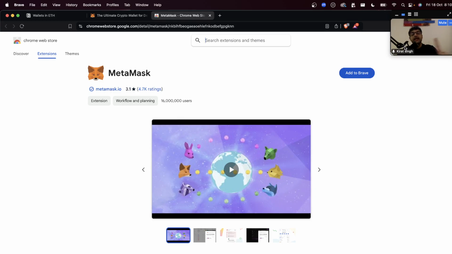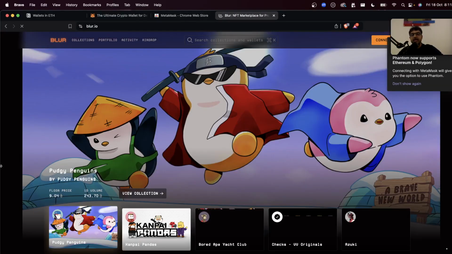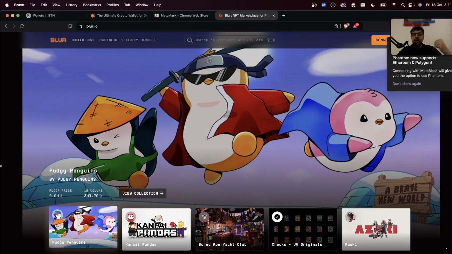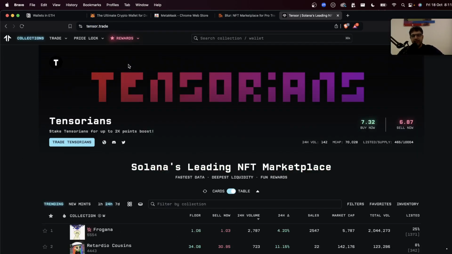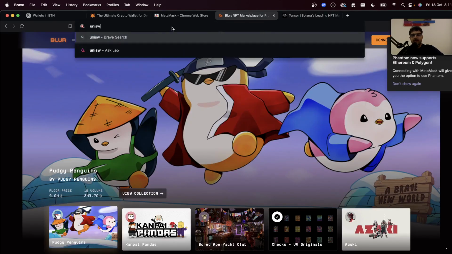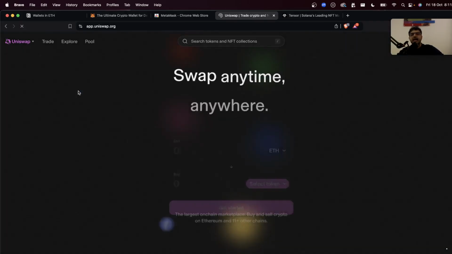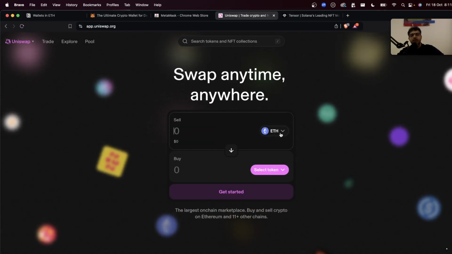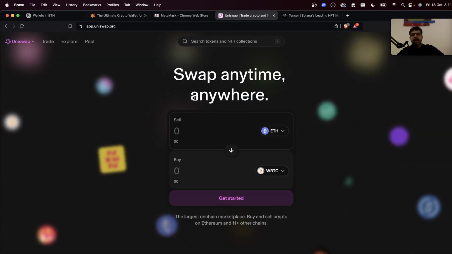We have already discussed dApps, decentralized apps. If you ever want to interact with a website, like on Ethereum, Blur is the most famous NFT marketplace. On Solana, I showed you Tensor, which is another NFT marketplace. If you want a simpler example for Ethereum, Uniswap, a decentralized app that lets you swap from, let's say, Ethereum to any other token. These are what are called decentralized apps or dApps.